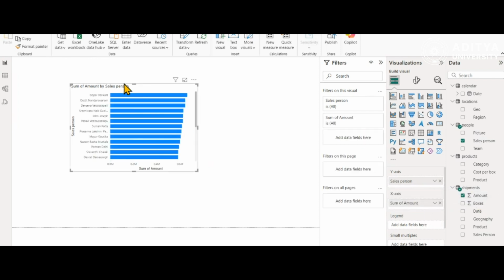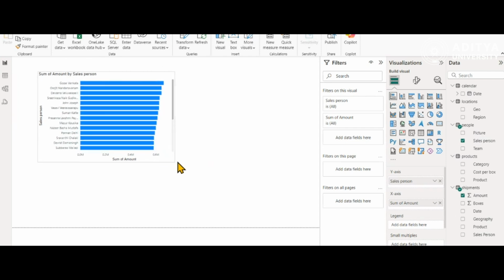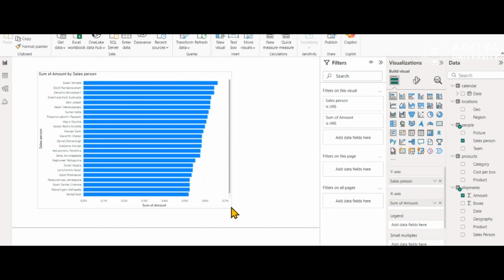Okay, so automatically what happened? A graph is generated here. Okay, a graph is generated here. Now let me tell you one thing. Here, whenever I see, Gopal Venkat has generated the maximum amount, and as we go on, the person called Simbatla has generated the least amount.